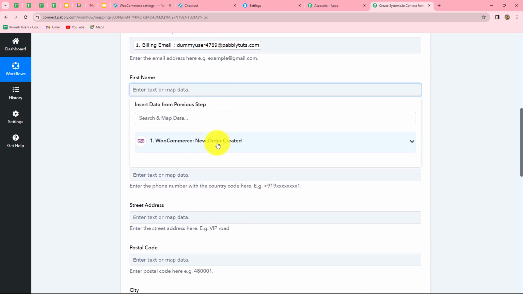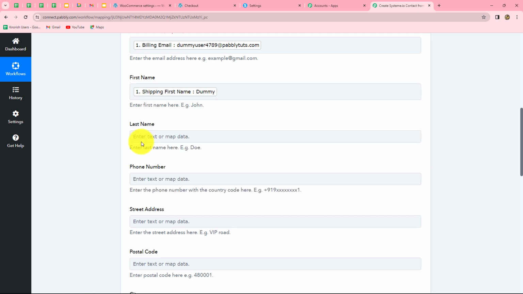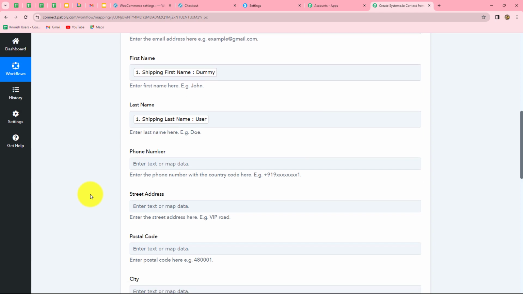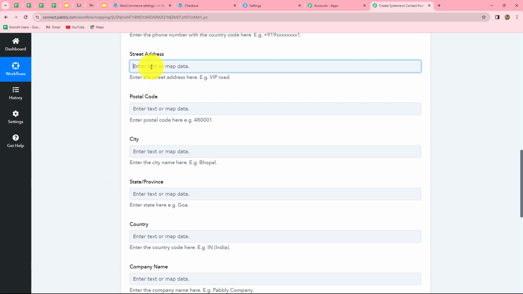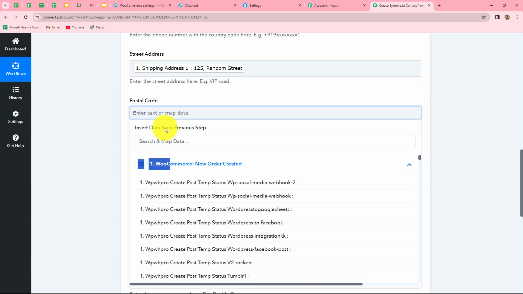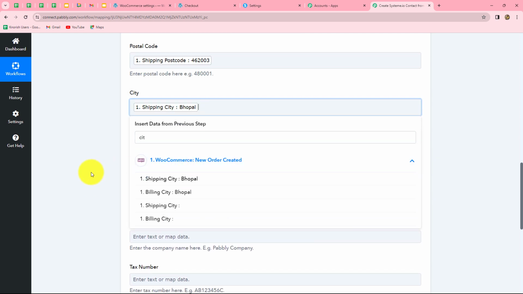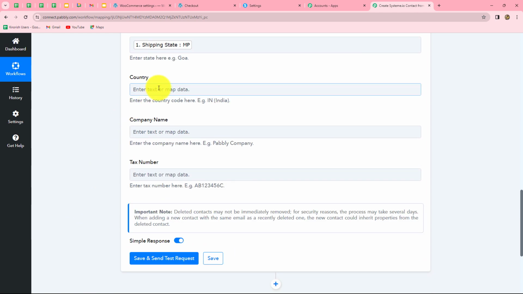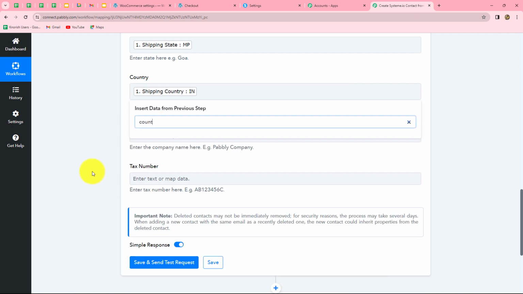Now, in the same manner, we will map the first name. I'm going to search for first name over here. The first name is dummy, and we will map the last name as well, user. Okay, the next is the phone number. Let us map the phone number. Street address. So this is the street address, 125 Random Street. Here will be the postal code, city, state, Madhya Pradesh, and the country code. So here we have also received the country code. Okay, let us map that, and done.